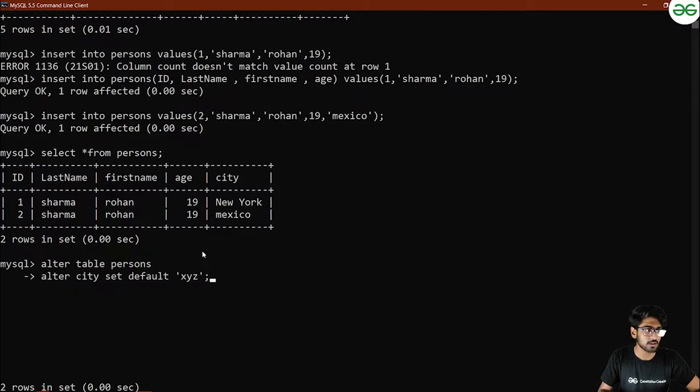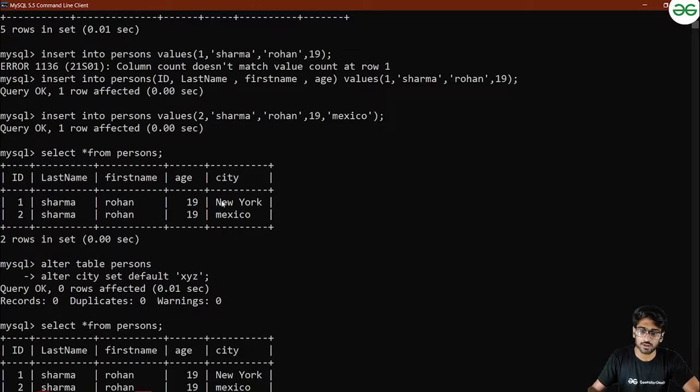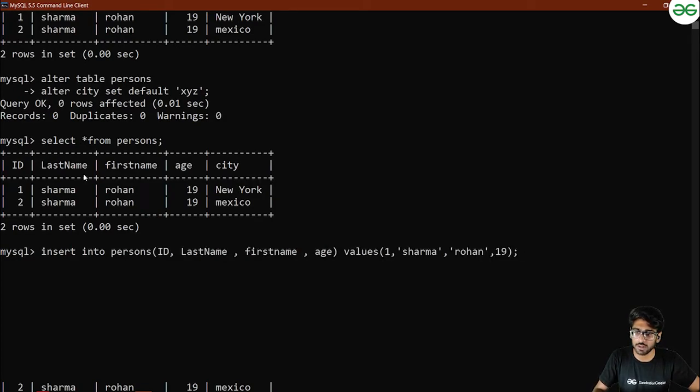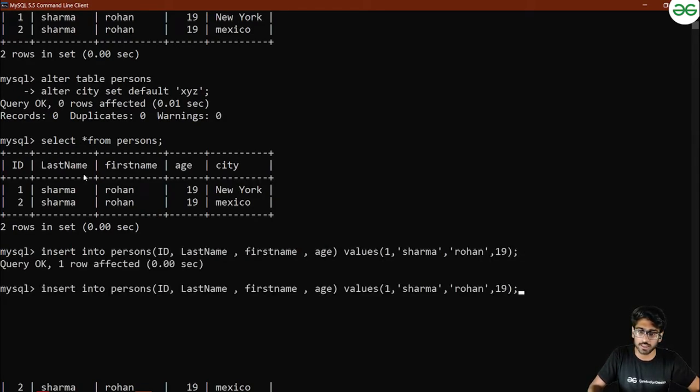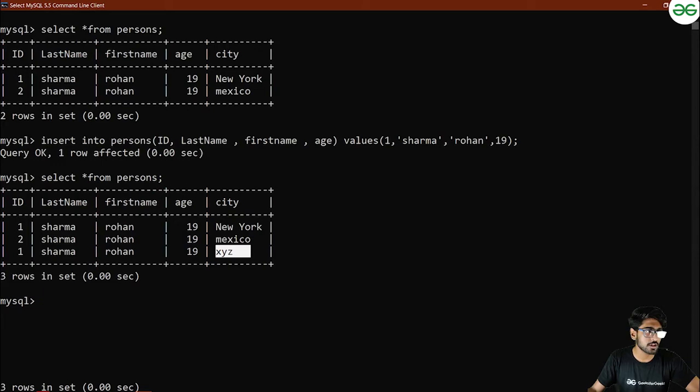Okay, so this is now affected, and zero rows affected means that the previous values that took the default as New York are not going to change. As you can see, the default value that was set to New York is not changed. And if I try to insert more rows without the column city over there, then it's going to take XYZ this time. So as you can see, now it is taking the default value as XYZ. So that is the basic use of default constraints.